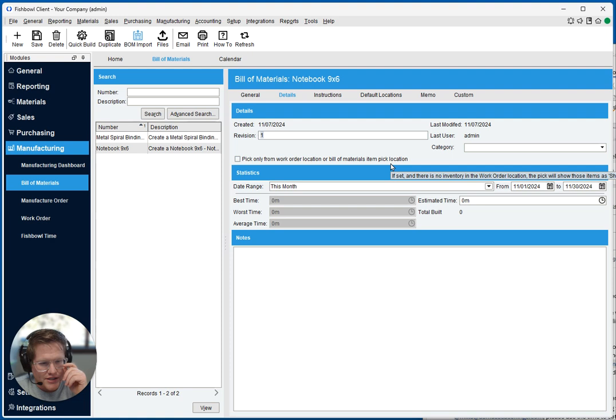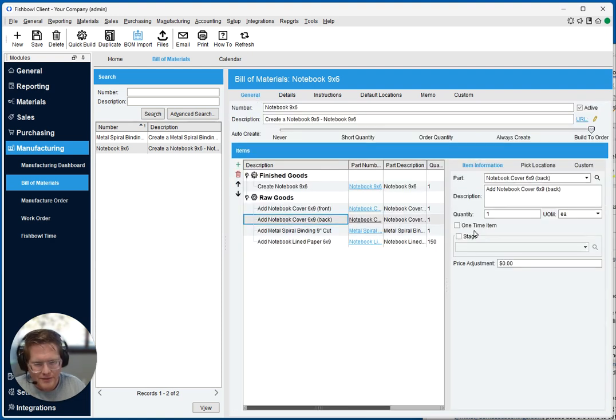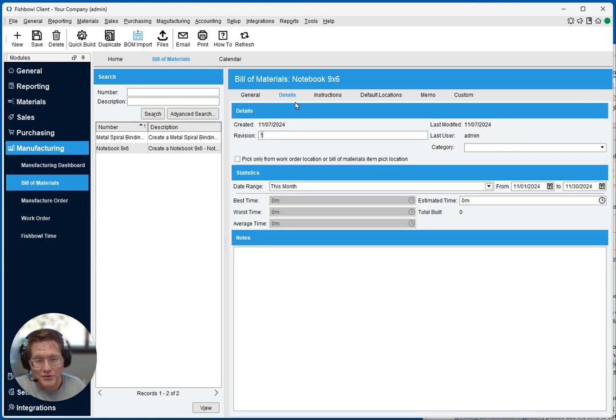Okay, then we've got pick only from work order location or bill of material item location. This one I rarely see used, but if set, oh, look, it says right there, if set and there's no inventory on the work order location, then the pick will show those items as short. So basically it's saying if you tell Fishbowl specifically to only pick the goods from the specified location that we set on the bill of material, that's here, we'll get back to this in a minute, then it will show it as short if you don't have it at that location. So that's what this checkbox does. I don't think I've ever had anyone click that, but it works well for some people.